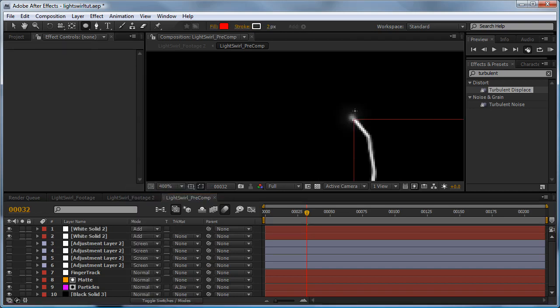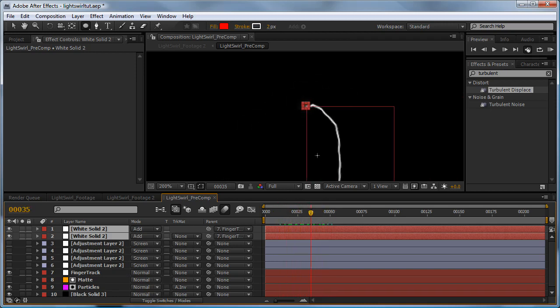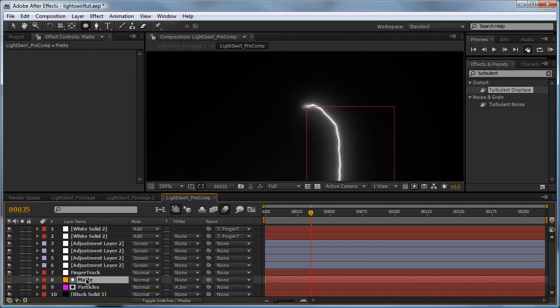Okay, so now we need to get this little spot here to follow the start of our track. So if we select both of these and parent them to our finger track, you can see that's doing that pretty nicely. Now we'll turn our glows back on. And what we need to do is kind of obscure this little ball thing as well.